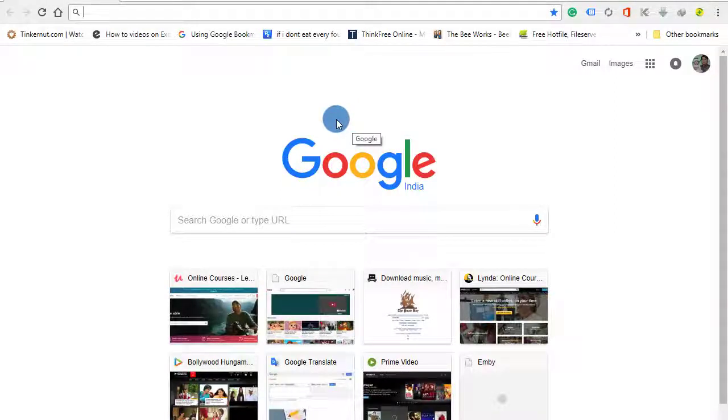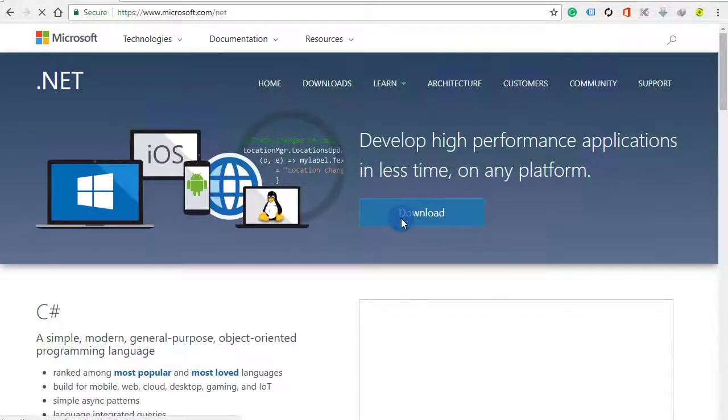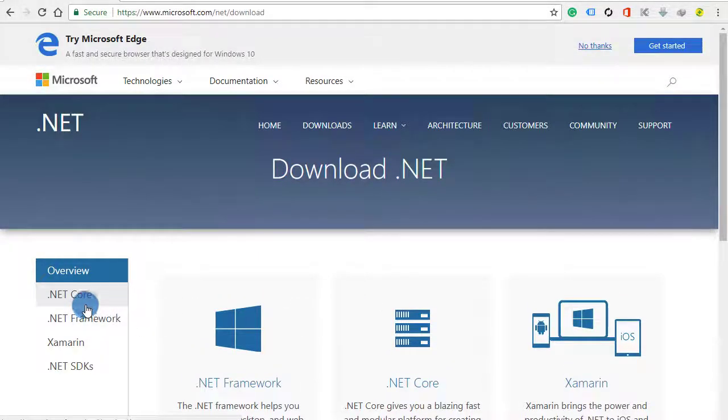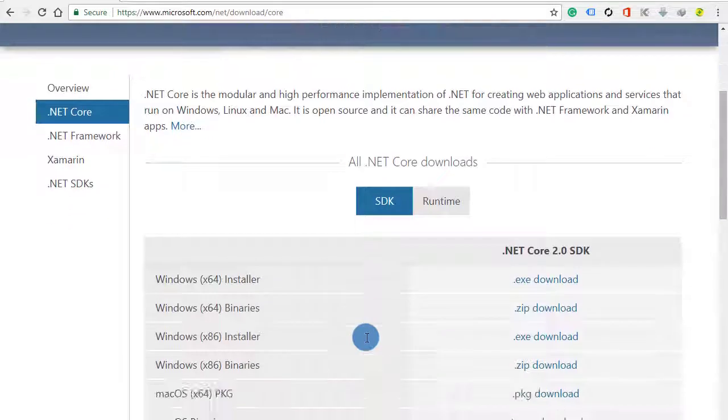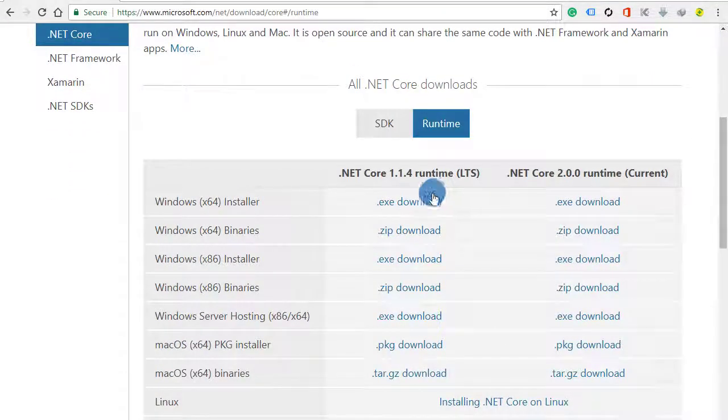To install .NET Framework Core or .NET Core in Windows, we can just install .NET Core from here. Go to download and download .NET Core for Windows only. For the Windows installer, we have LTS or long-term support, and version 2, the current version, for 64-bit and 86-bit, just the runtime, no IDE, nothing. So right now I have installed it.